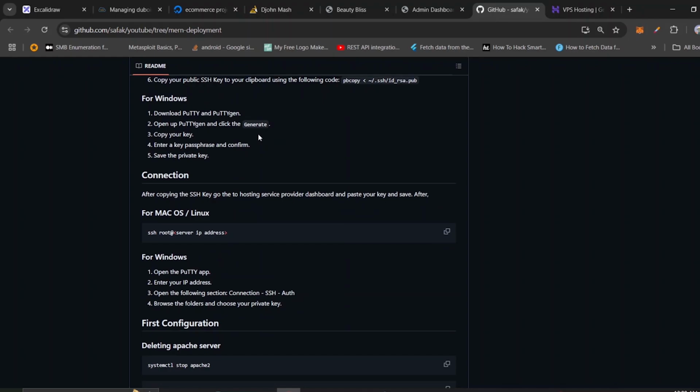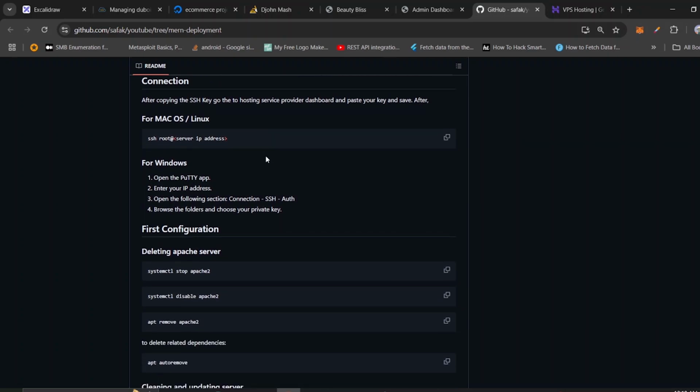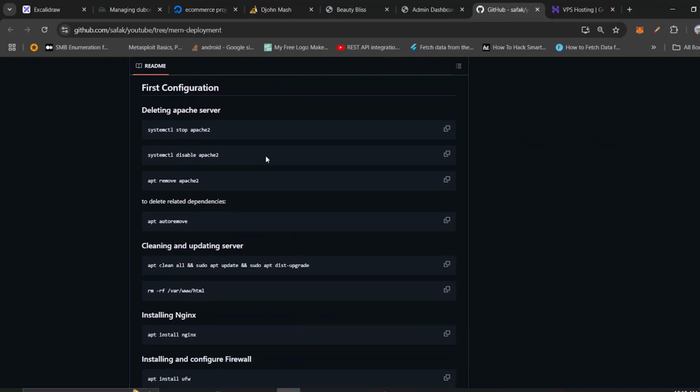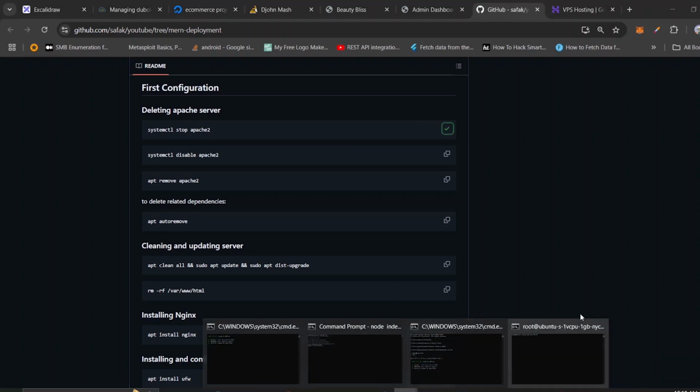Another thing also, you can use PuTTY to SSH to your server. PuTTY is an application that can help you to actually SSH to a server. So another thing is now make sure that we stop any Apache web server. So we are going to copy this, and here we have our server.